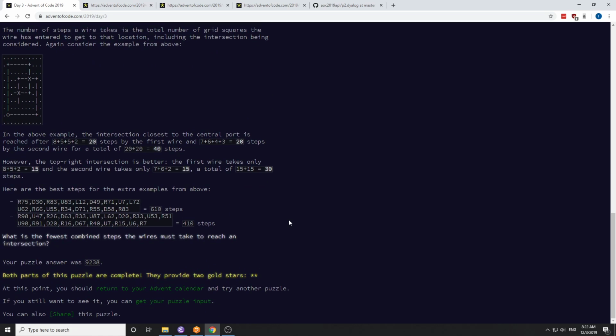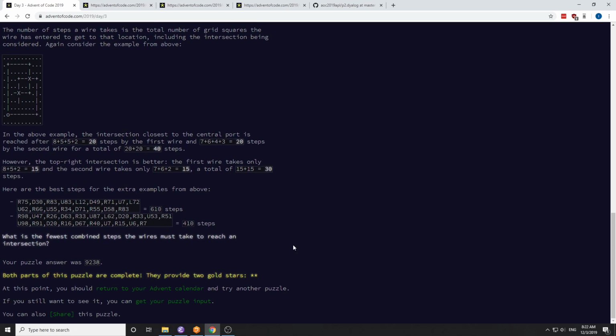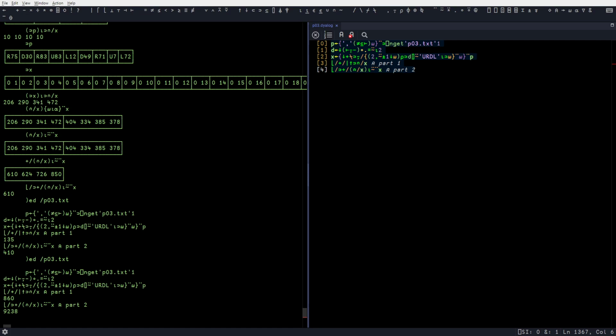All right, I like this puzzle. I like this puzzle because I think that it plays to APL strengths a little more than the first 2 days did. So yeah, here we're basically doing a bunch of array manipulation. We're trying to operate on as large arrays as possible. And so it's conducive to APL, and it's quite fast as well.